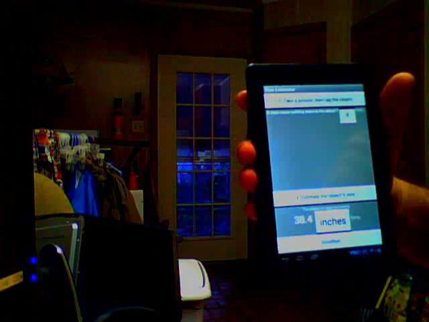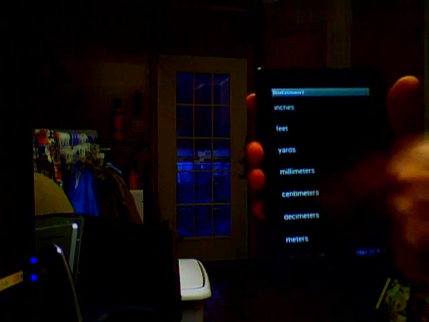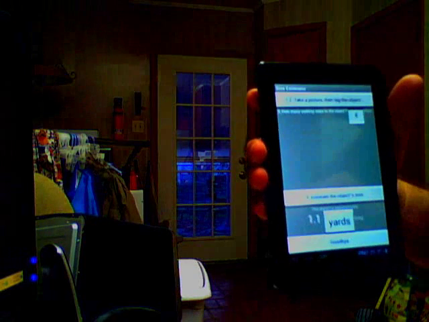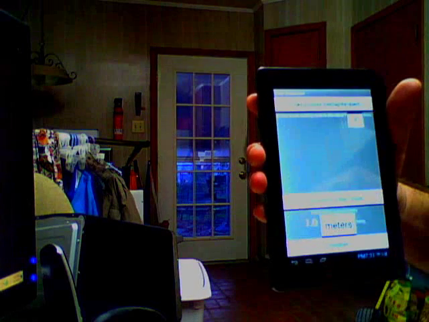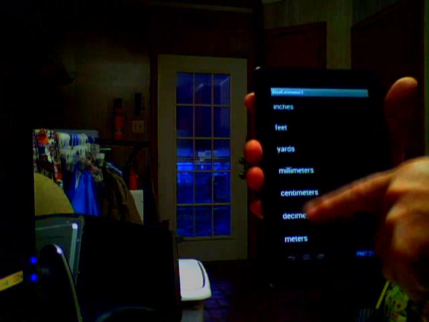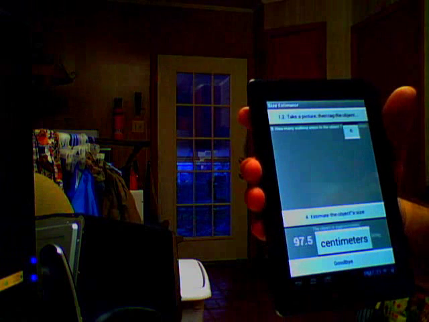Inches, 38.4 inches. Yards. 1.1 meters, 1 meter. Centimeters, 97.5. And again, this is an estimate.